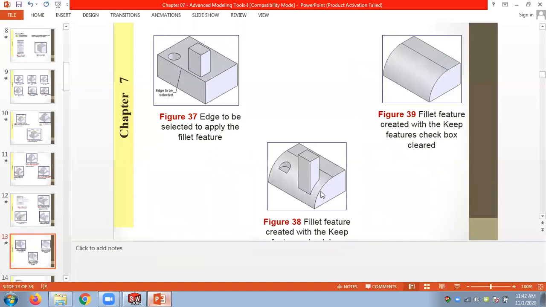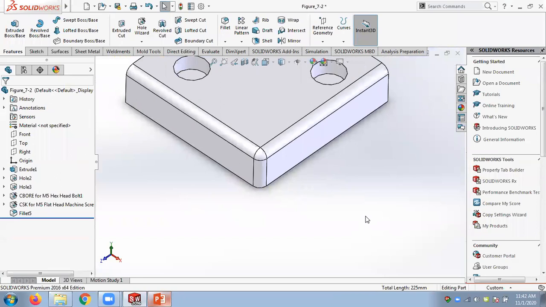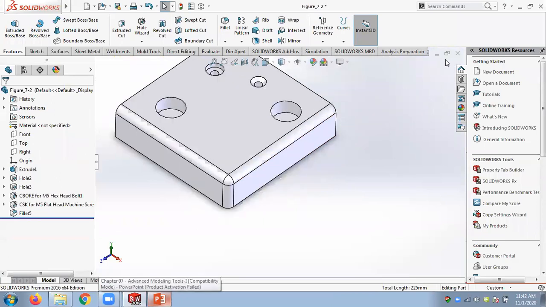So this is another option available in fillets. When you apply the fillet to an edge, sometimes the existing features may be suppressed. So if you want, you can suppress this existing extrusion and the cut. Or else you can keep that extrusion and the cut and apply the fillet. This is called the keep feature tool. You can apply the keep feature tool and keep those previous features when you apply the fillet.